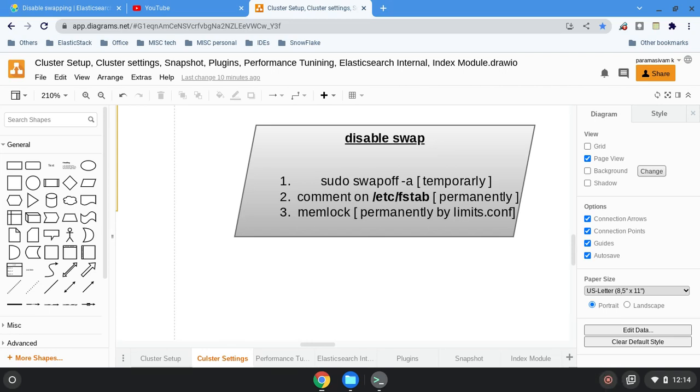In this video, we will see disabling swap, which is one of the OS level configurations.